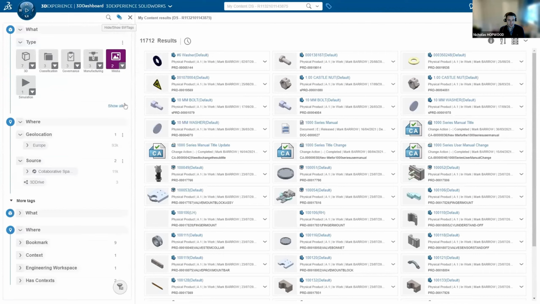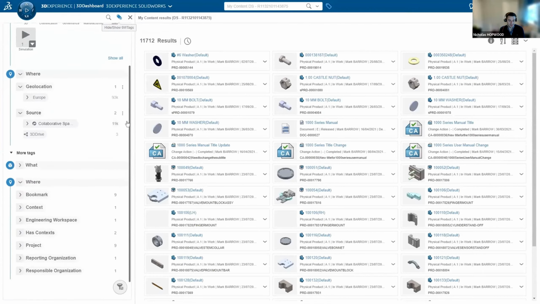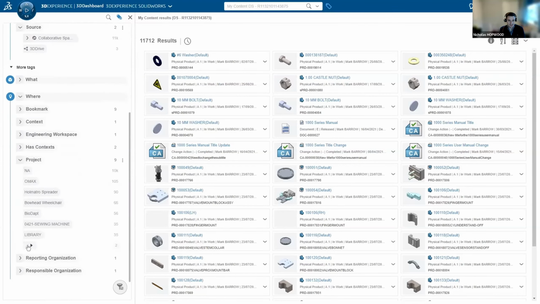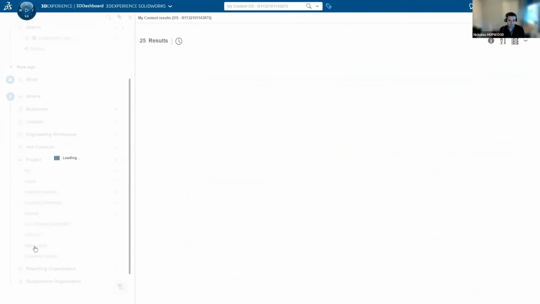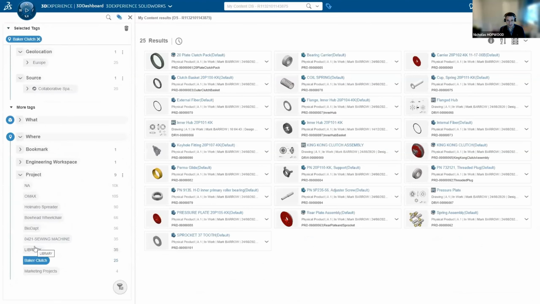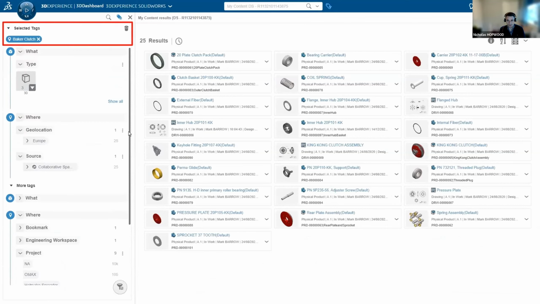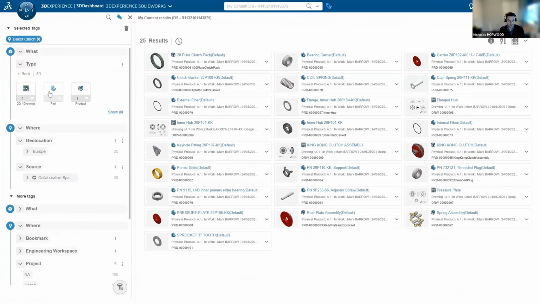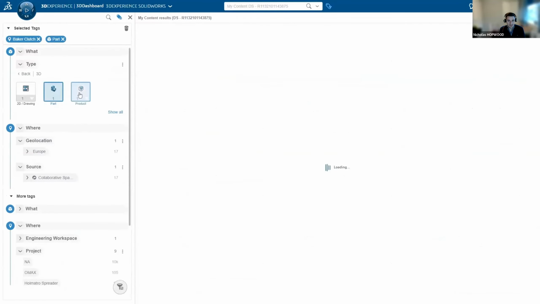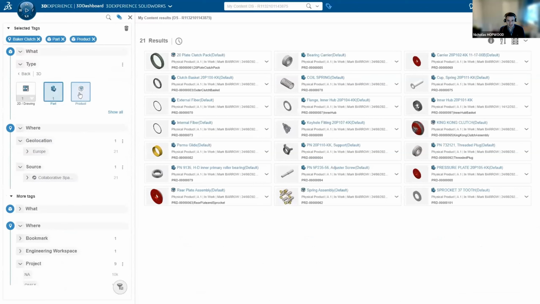In this case, I'm just toggling off showing a couple of the 6W tags just to make it a bit easier to navigate through the tags here. Again, I'm going to take advantage of that project attribute on the data and filter down to the Baker Clutch project. And then I'm going to use the type tag, which enables me to select parts and assemblies. So you can see now I've gone down to 21 results.